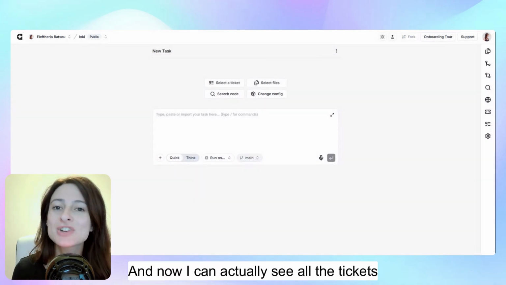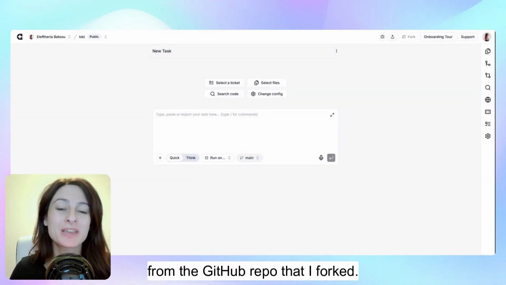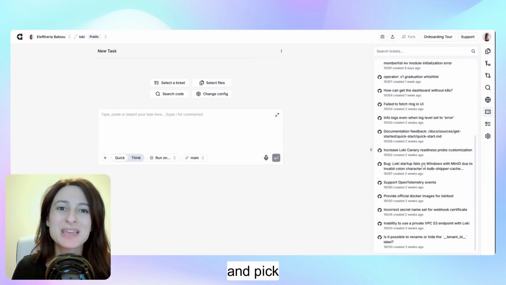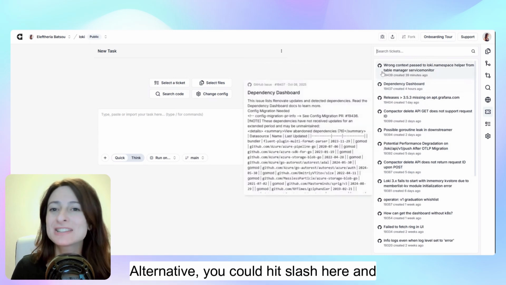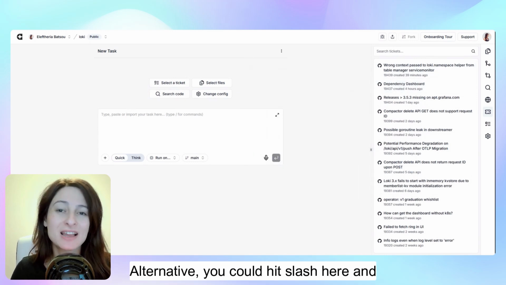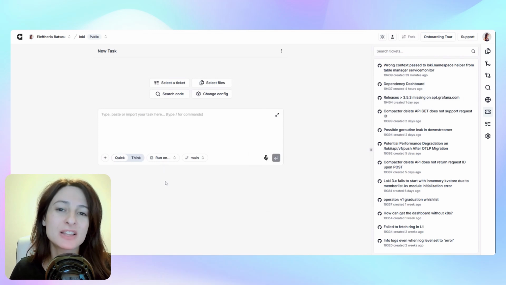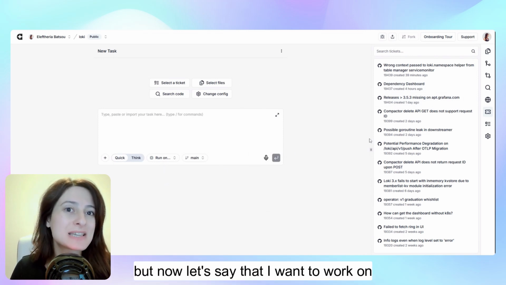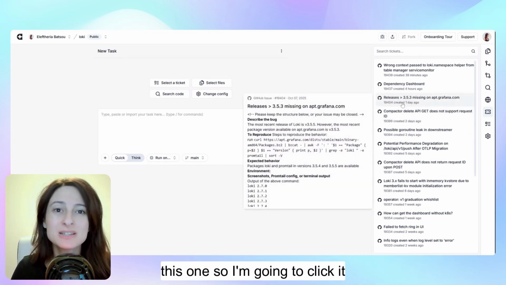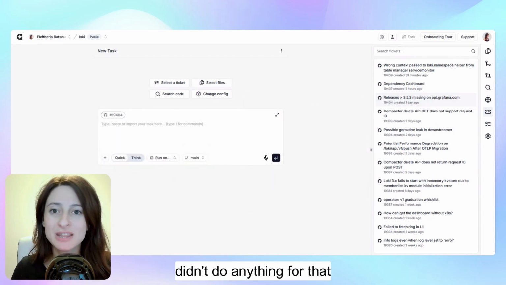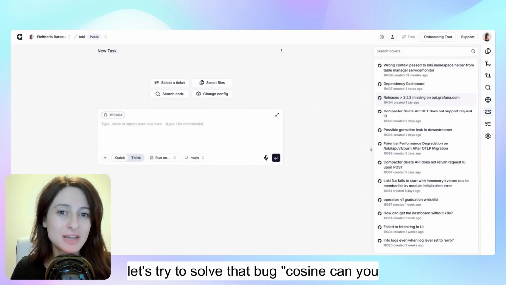And now I can actually see all the tickets from the GitHub repo that I forked. Click on select a ticket and pick your ticket. Alternatively, you could hit slash here and the number of your ticket, and again you would have the same result. But now let's say that I want to work on this one, so I'm going to click it, and as you can see it's already here. I didn't do anything for that.